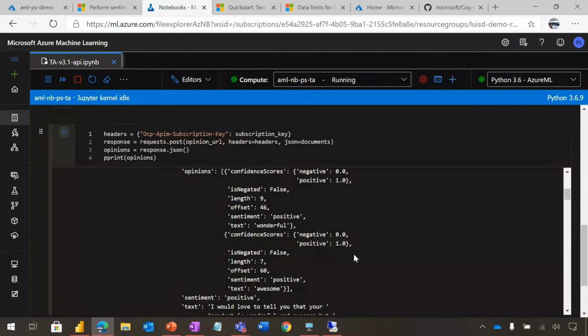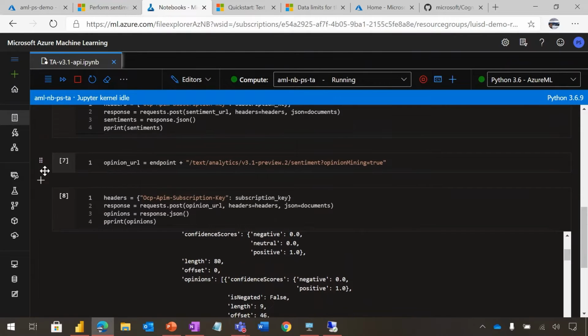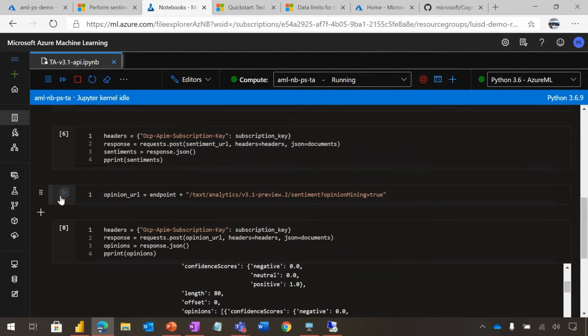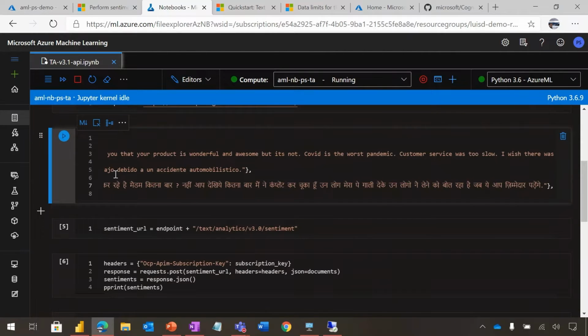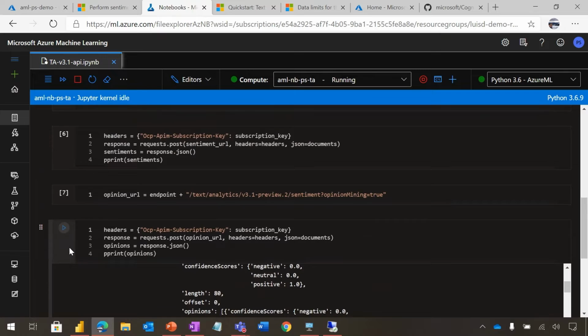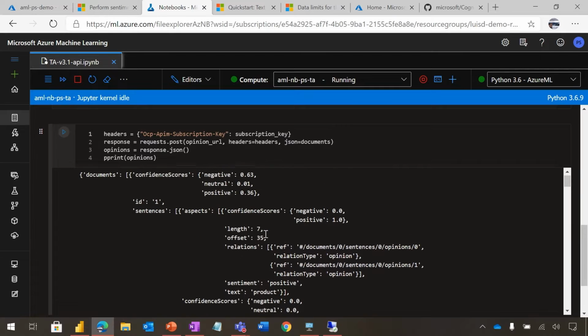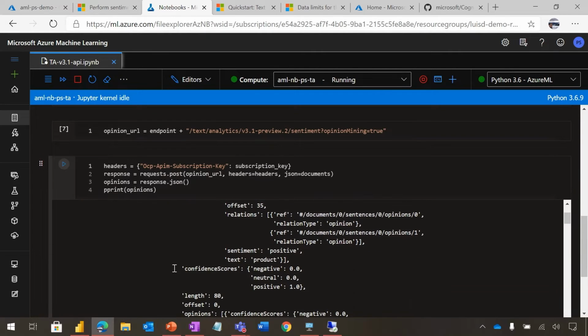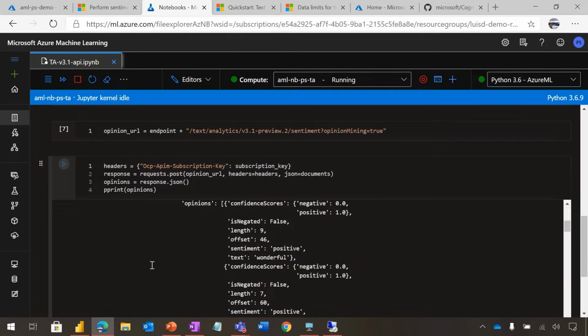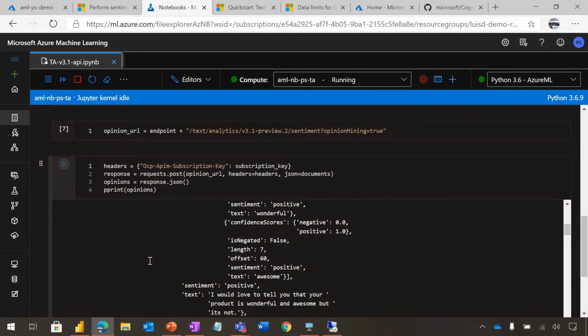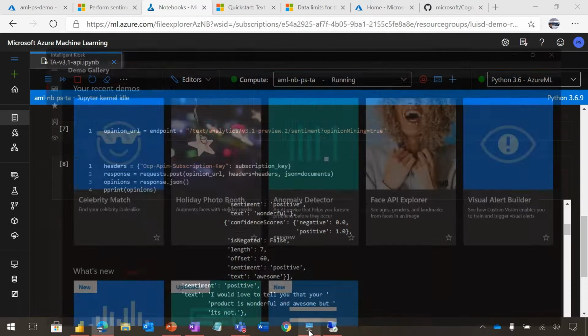I have a Jupyter notebook to show this with an example, and in this case, I already ran it beforehand. As you can see, I'm suffixing opinion mining equal to true in my regular sentiment API URL, and I'm sending a few sentences where I'm trying to find out opinions and the aspects associated with them. This is my JSON response where I get the offset, the confidence score, and most important, the actual text, which I can now parse and show somewhere. Let us switch to a client where I have parsed this demo and I can show it to you.